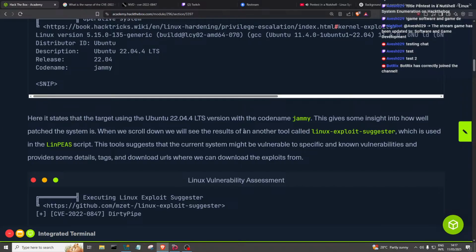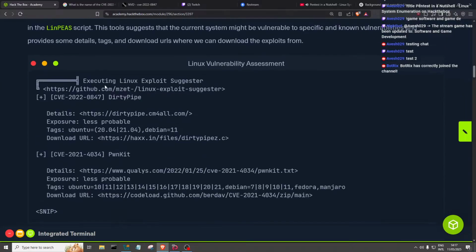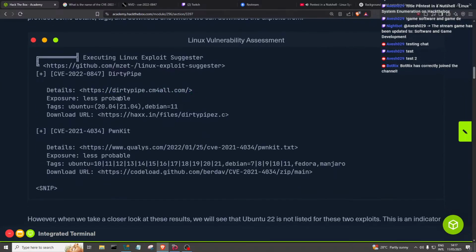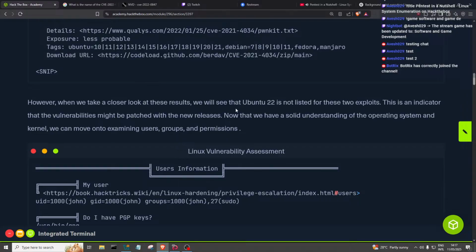When we scroll down, we'll see the results of another tool called Linux Exploit Suggester, which is used in the linpeas script. This tool suggests that the current system might be vulnerable to specific known vulnerabilities and provides some details, tags, and download links where we can download the exploits from. So yeah, there we go. We got Dirty Pipe and PwnKit. However, when we take a closer look at these results, we see that Ubuntu 22 is not listed for these two exploits, which is an indicator that the vulnerabilities might be patched in newer releases.